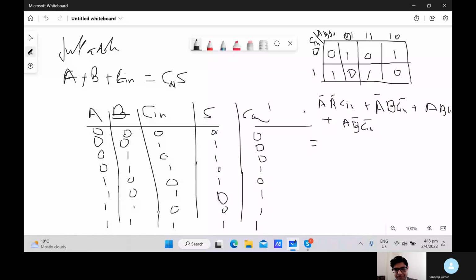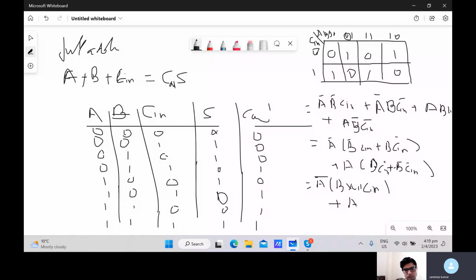Yes, an XOR equation. So we can write A bar and B XOR C in, plus A, and this is the equation of B C in bar plus B bar C in. It's the equation of XNOR, because the XNOR equation is B C in plus B bar C in bar, both. So we can say B XNOR C in.